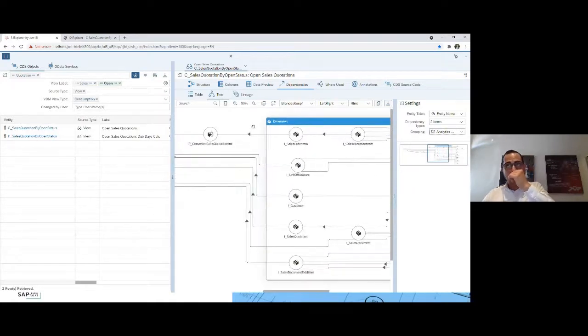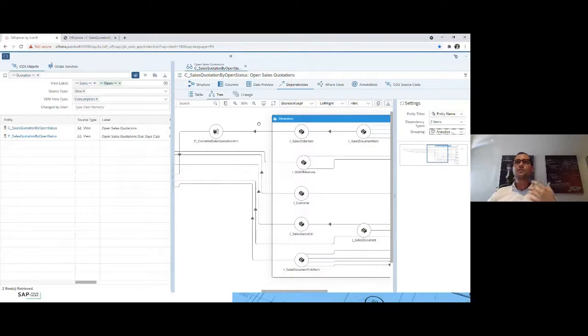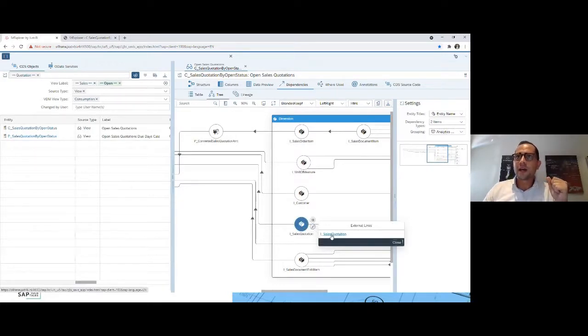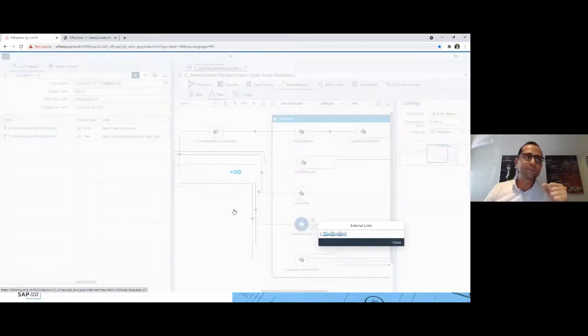And the dimension views are exactly what I'm interested in because I need to find where to source the data. If I look at all the views that come together to form this consumption view, I see there's a dimension view called sales quotation. If I just click it and click on this link icon, I can open it up. So let's do that.